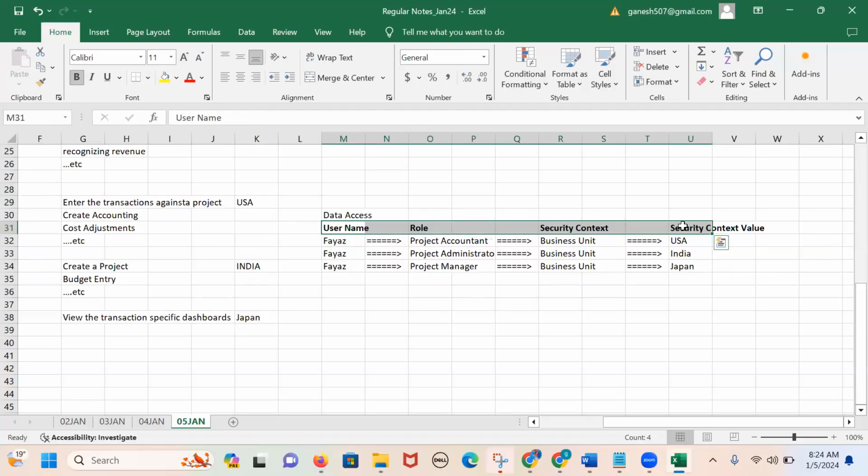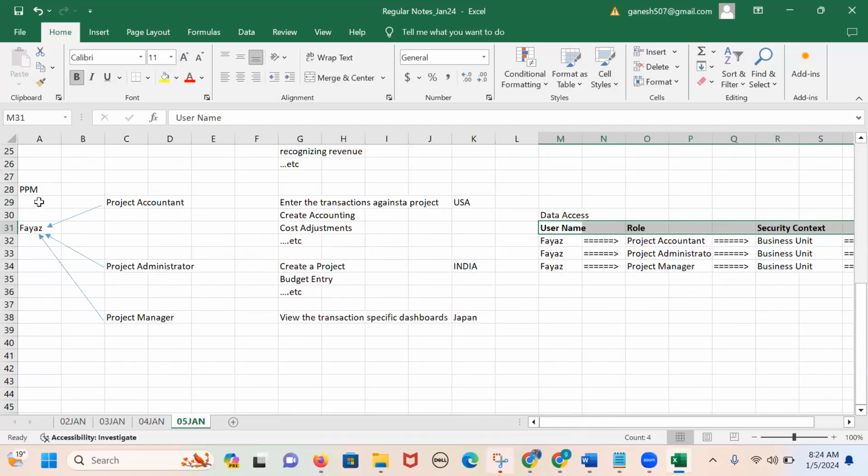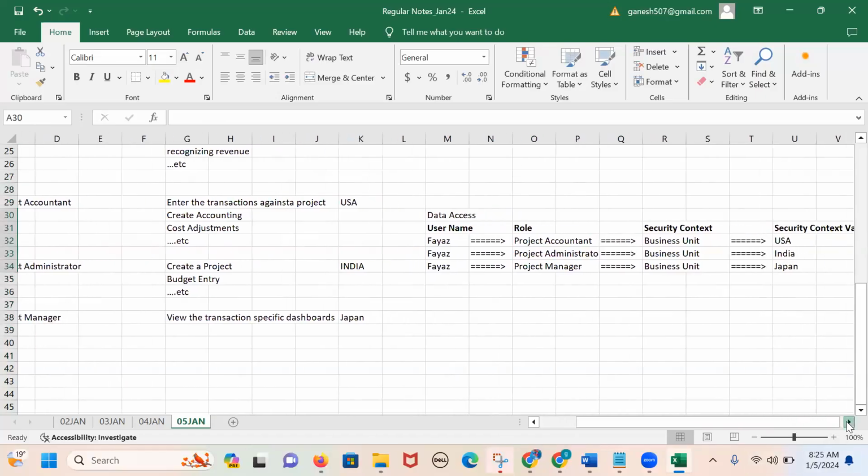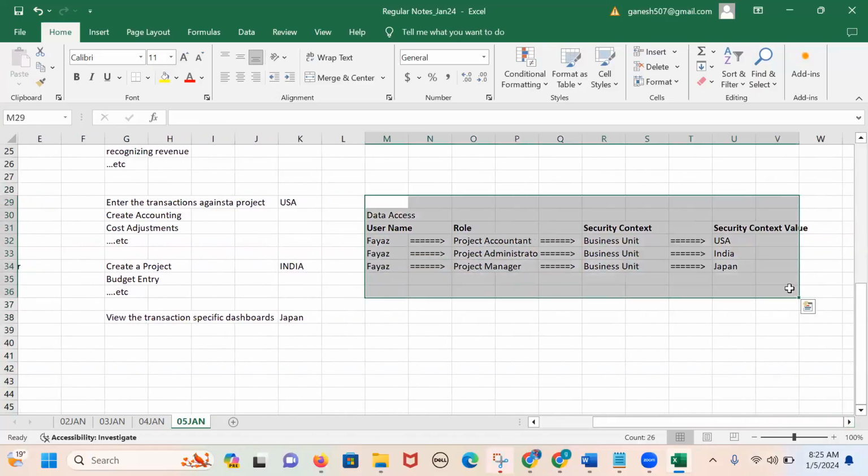Everything I can populate in the system. You don't worry about it. I'll show you how to create this user, how to assign the roles to the user, and how to provide this type of data access. Everything I'll discuss. This is the theoretical part only.